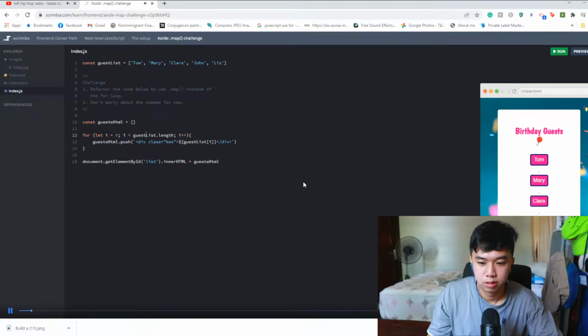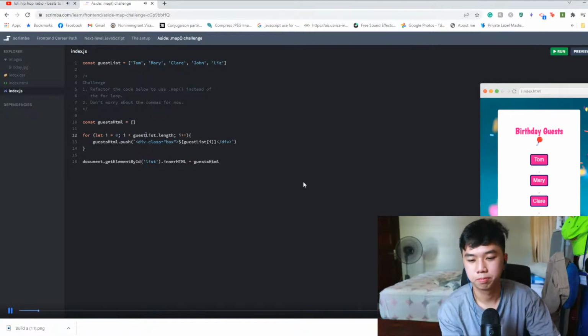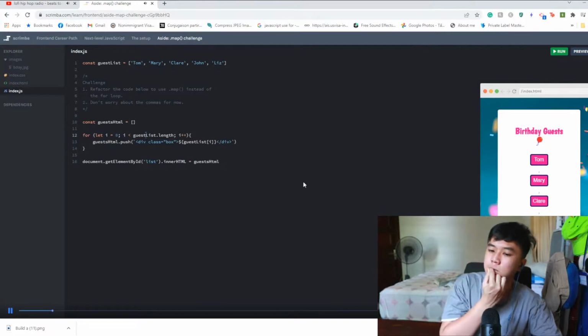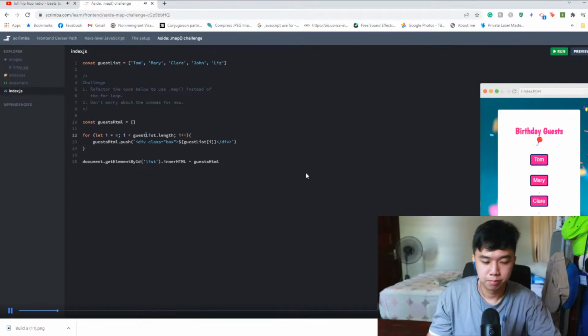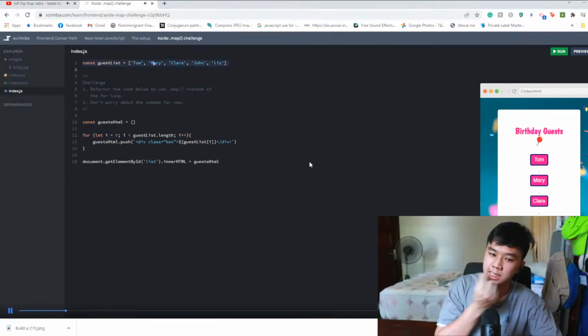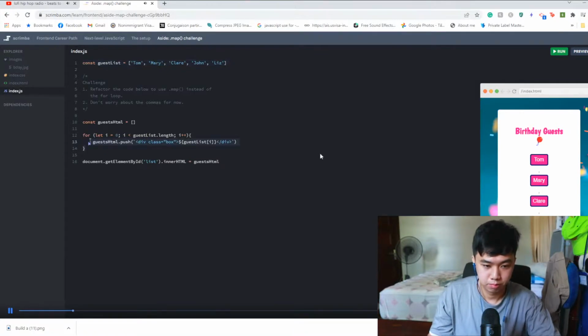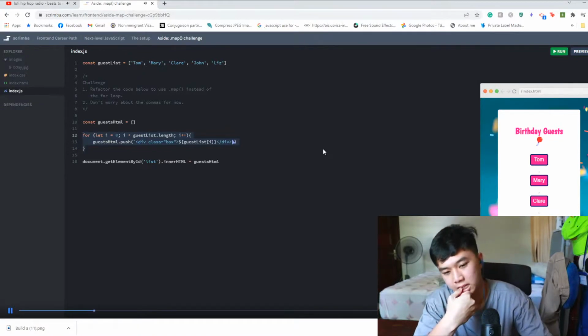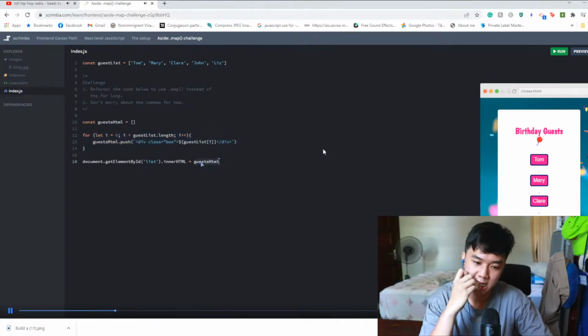We've used the .map method to log out some arrays, and now you're going to use it to render some HTML. Here we have an array holding the names of guests for a birthday party. And this for loop down here is looping through the array, adding some HTML template string to each element and pushing the results to guests HTML. And down here we are rendering out guests HTML so it appears on our page.